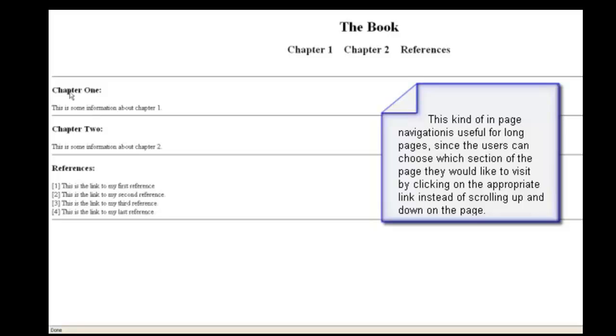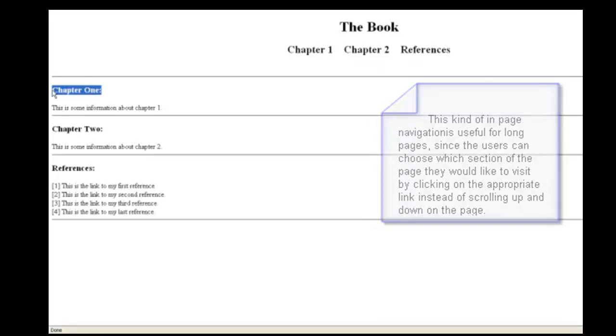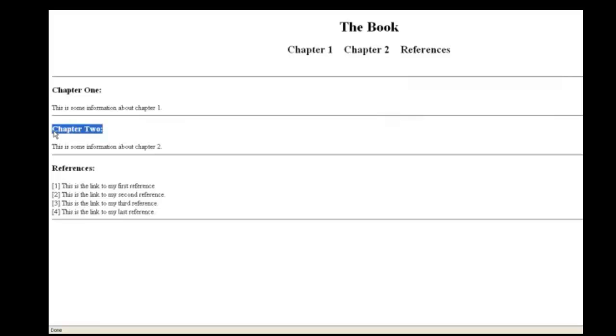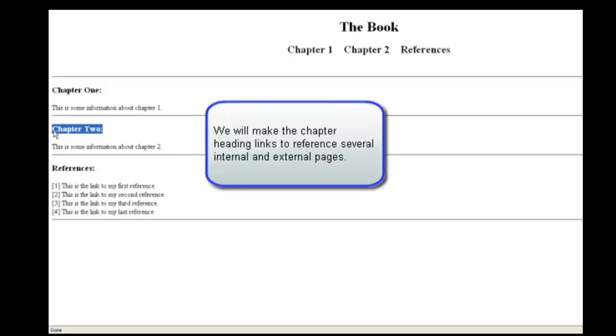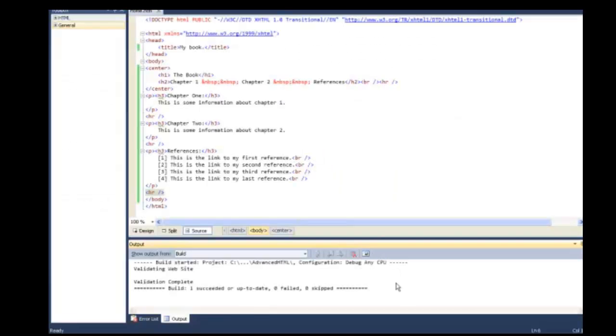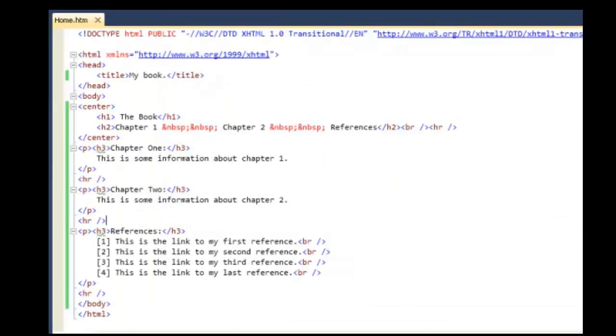Next, I will make each of these headings an internal link that would open another web page that is related to chapter 1 and chapter 2 and so on. And finally, I would make each of these references several internal and external links. Okay, so let's close these links. Okay, let's start making our hyperlinks.